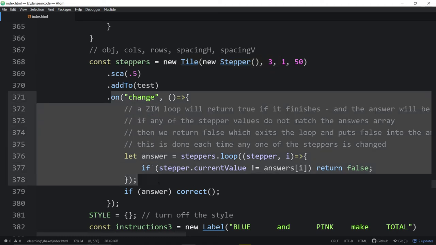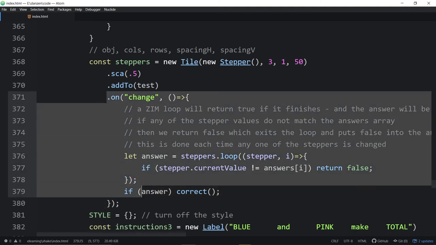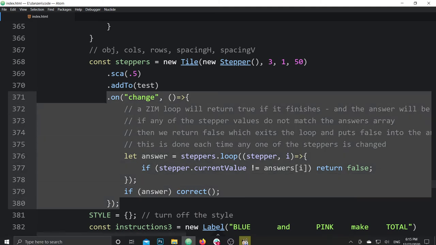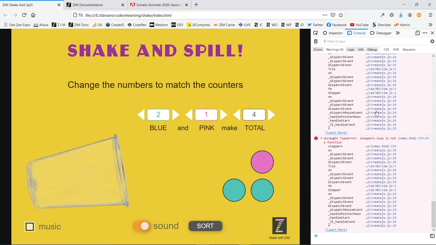It's equal to the results of the on event, which is a reference to the function so that we can turn it off. It's a reference to the event function so we can turn it off, whatever that reference is. So do not chain an on. We just ran into this weird thing that was saying steppers.loop is not a function.